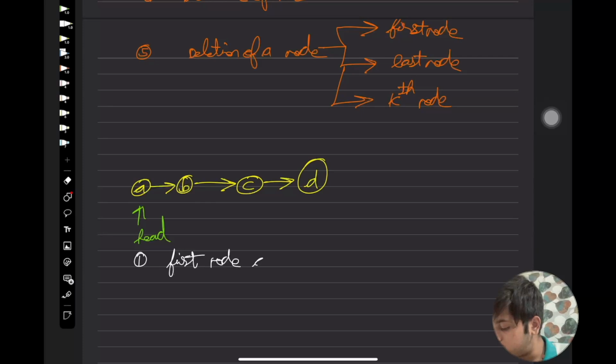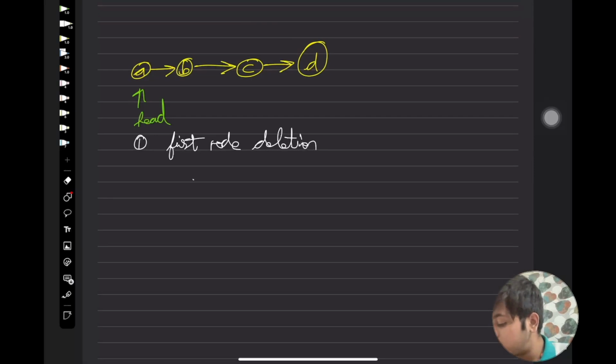First node deletion. In this, all I have to do is head dot next. Head is equal to head dot next. That's it. That's the code. Head is equal to head dot next, and boom.